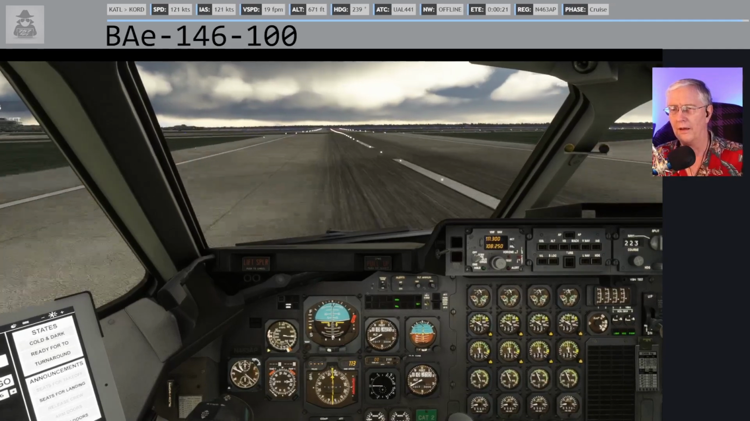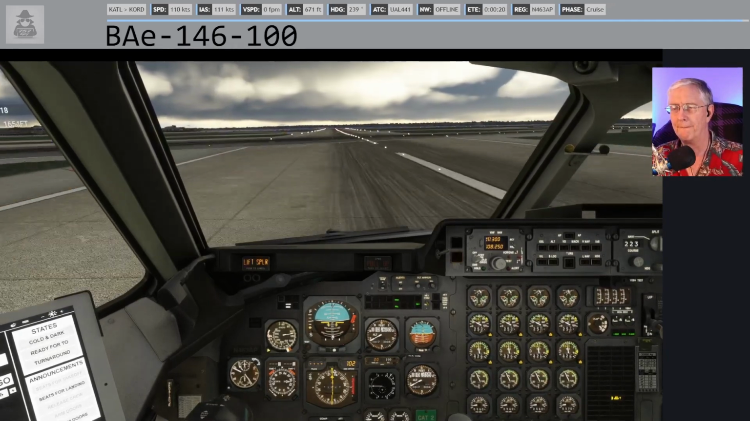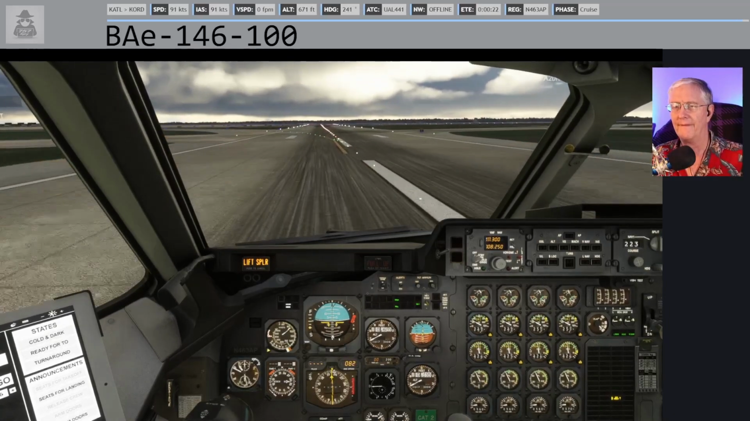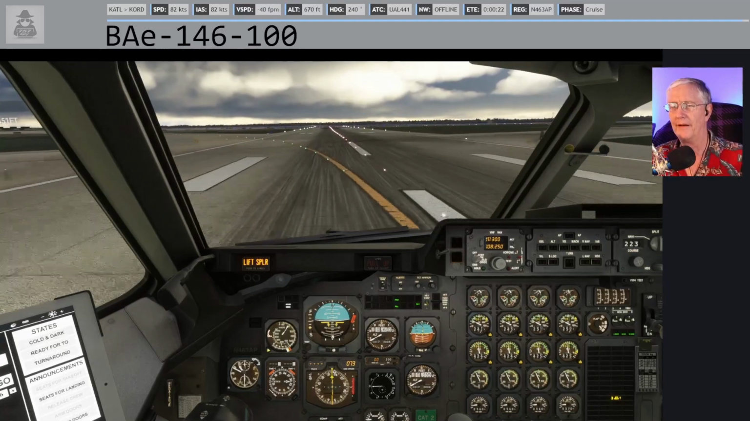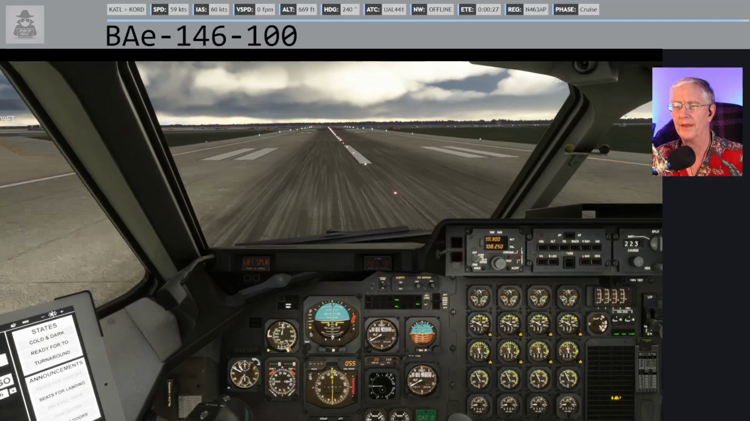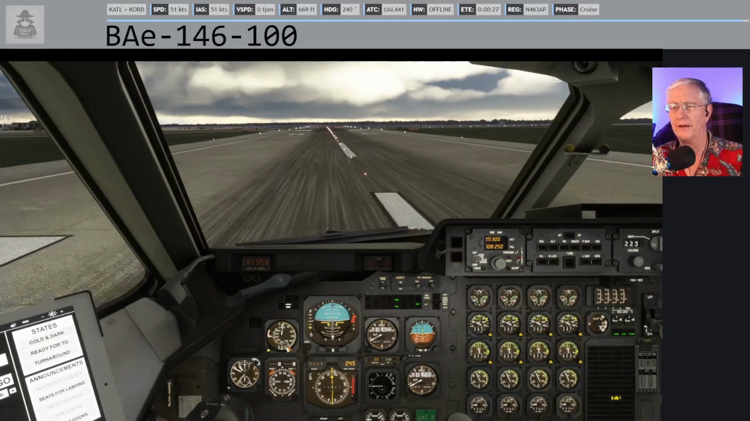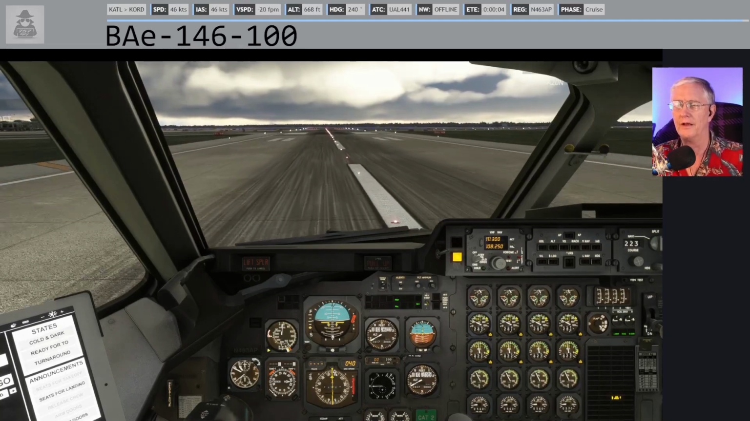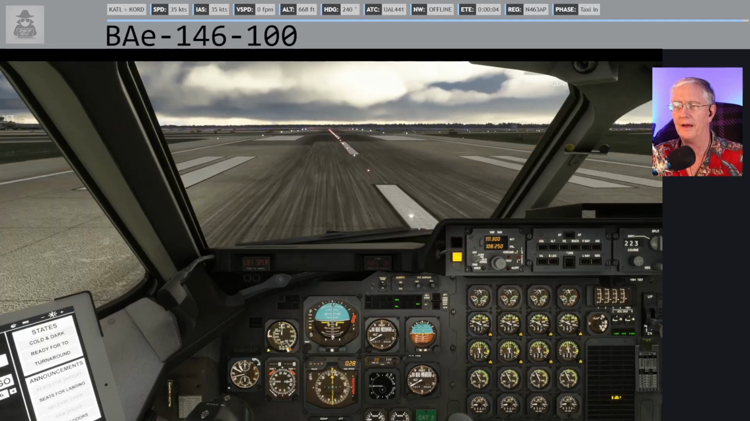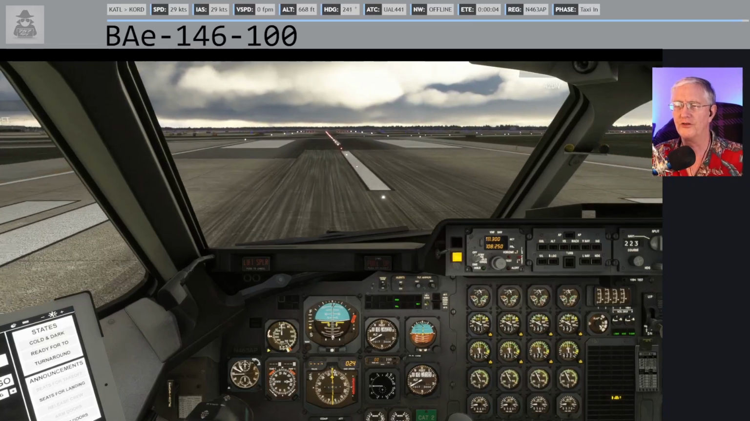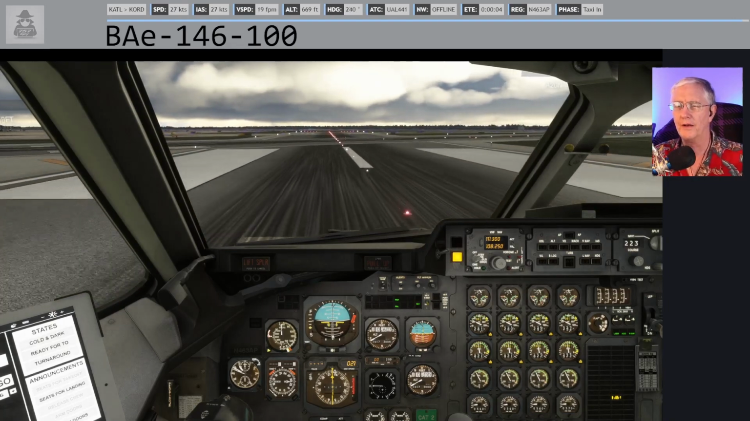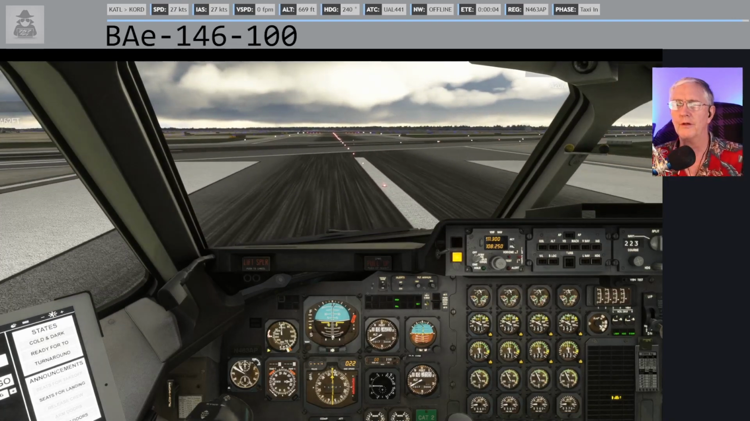Brake pressure seen. 60 knots. No reversers. That wasn't too awful. Put up flaps.